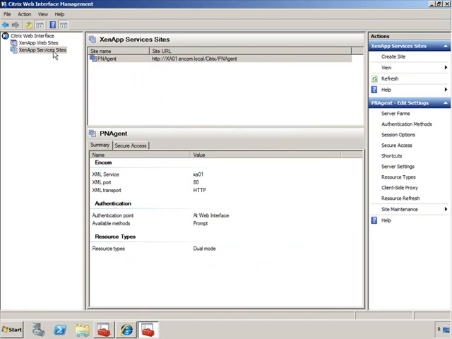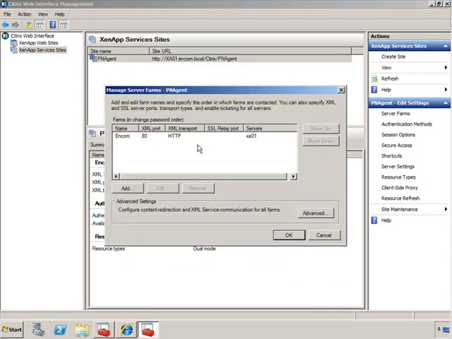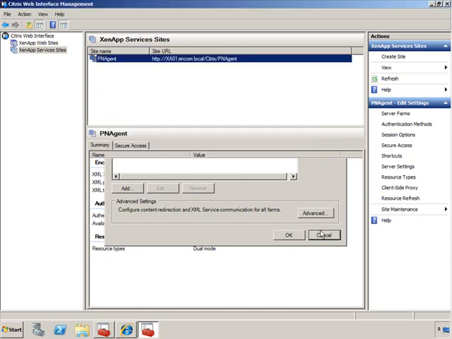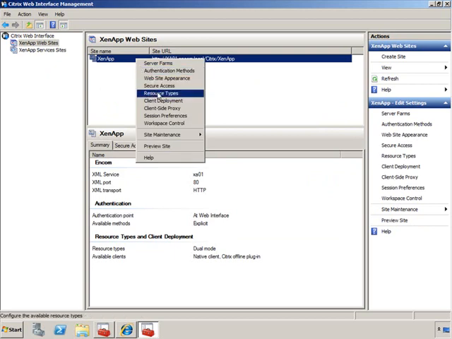So you want anything that's using the services site here, maybe they're coming in through iPads, you want to make sure that the XML service on here is properly configured as well. Now keep in mind, if you are using Secure Gateway or Access Gateway and you have it configured down here, then you want to take a look at the XML servers that are configured here as well.